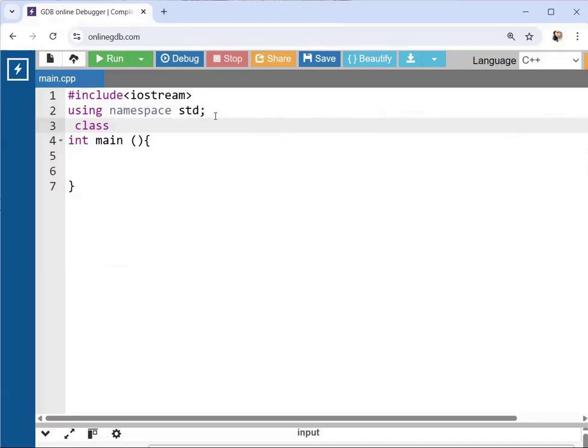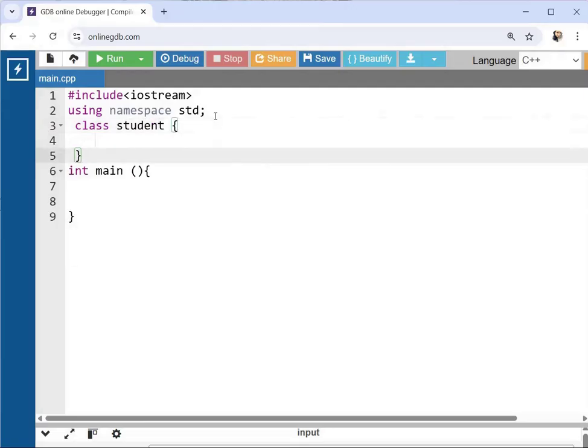Okay, that is a keyword. You can't use it again anywhere. Whenever you want to create a class, only at that time you have to use it. So we have to write class. I'm writing Student. So this is Student. Curly bracket open, curly bracket close, and a terminator should be there.